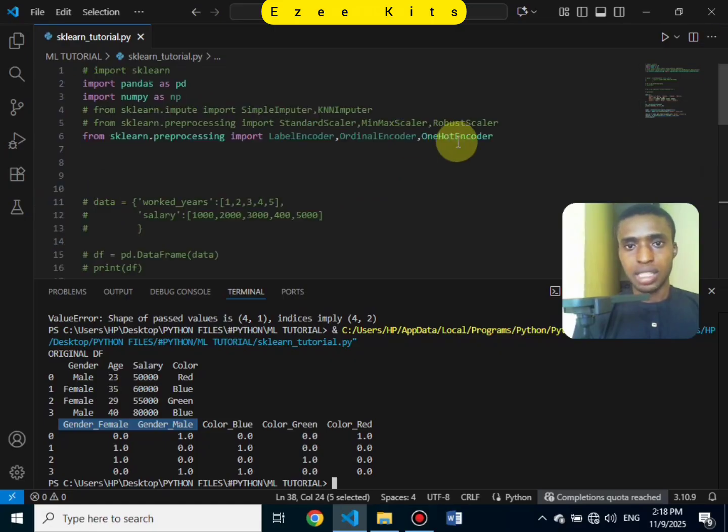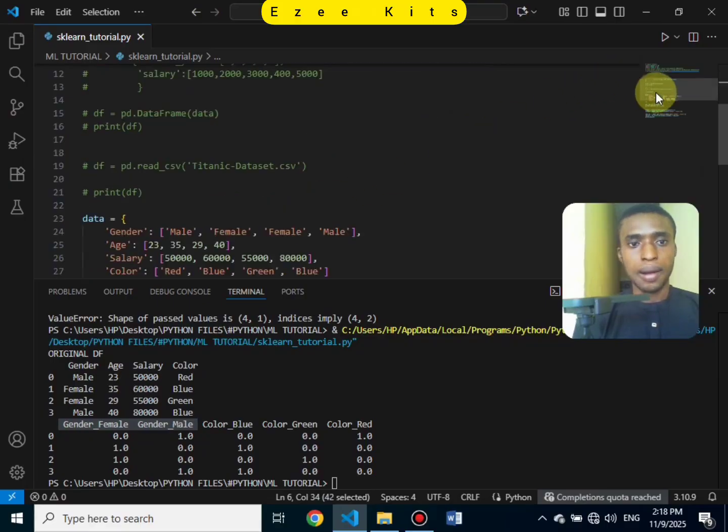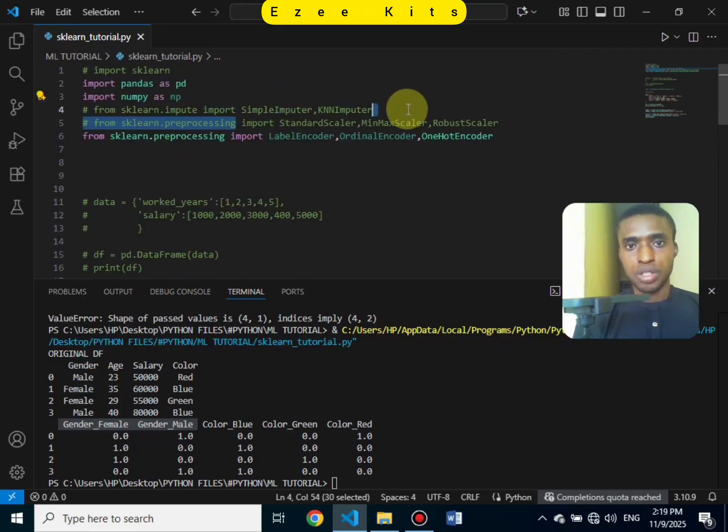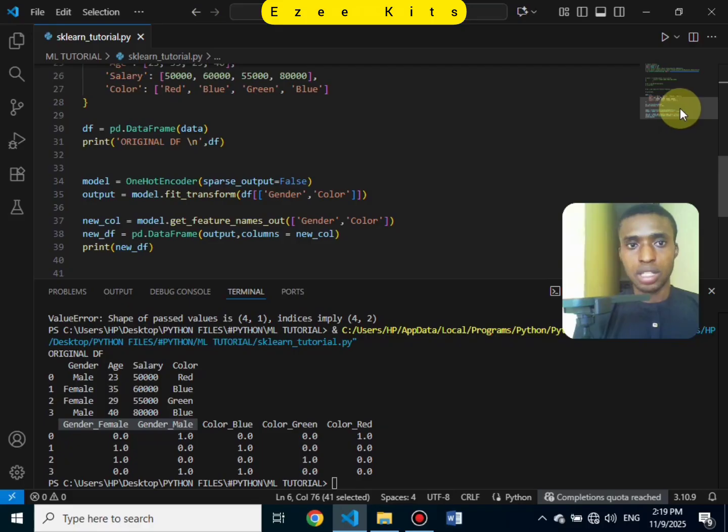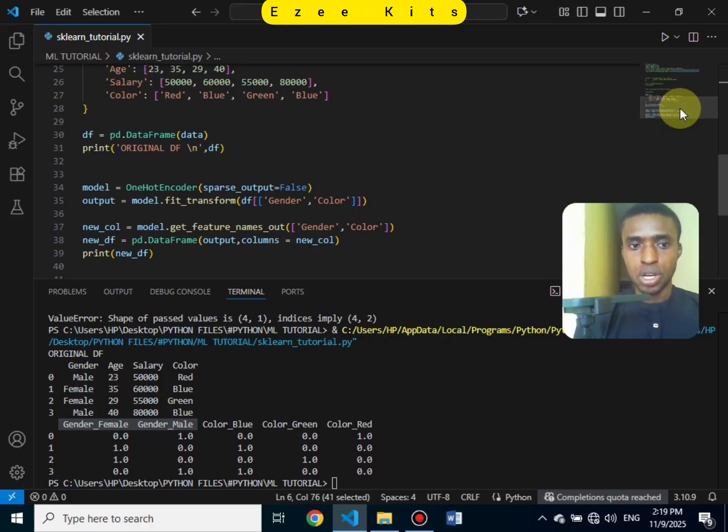So this thread actually settles our encoding. With this Titanic data set that we have here, we're still going to do all these things that we did, starting from the simple imputer to KNN imputer, standard scaler to min-max scaler, label encoder to ordinal encoder. I want us to do it on a smaller scale so it will be easier for us to understand. That is basically the reason why. So if you are still new, you won't get scared.